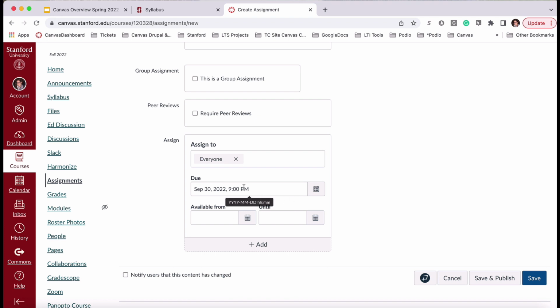The default time in Canvas for things to be due is 12 a.m. I have changed mine to 9 p.m. I highly recommend, just to save yourself a lot of trouble and grief, not to utilize the default time and not to have something due at 12 a.m. Of course, you can set this anytime you wish.